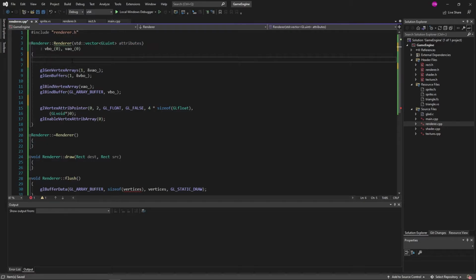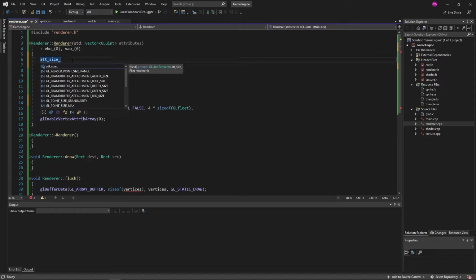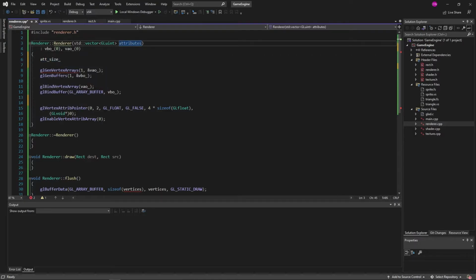The first thing that we'll need to do is calculate the attribute size. So for each of these attributes, for our particular program, it would be like a vector of 2 and 2. That would be 2 floats for our dest position, and then 2 floats for our source position. But our total attribute size would be 2 plus 2, or 4. So we have to calculate that as well.